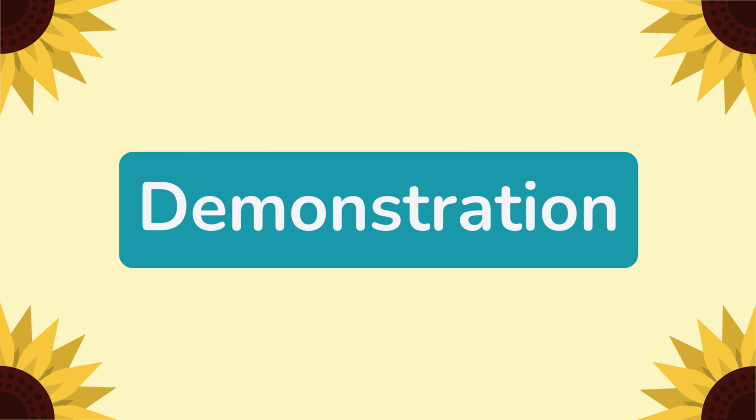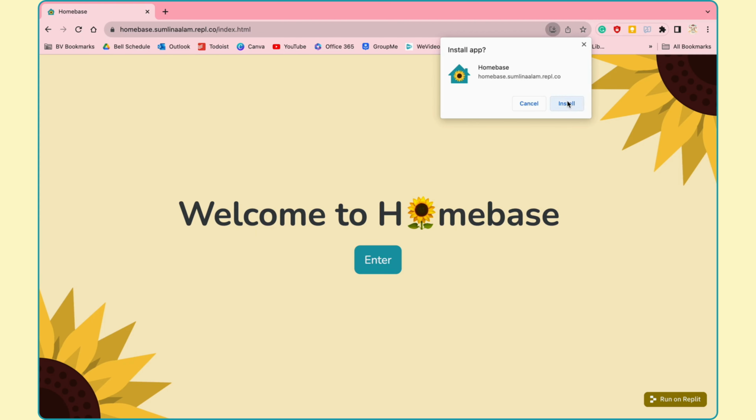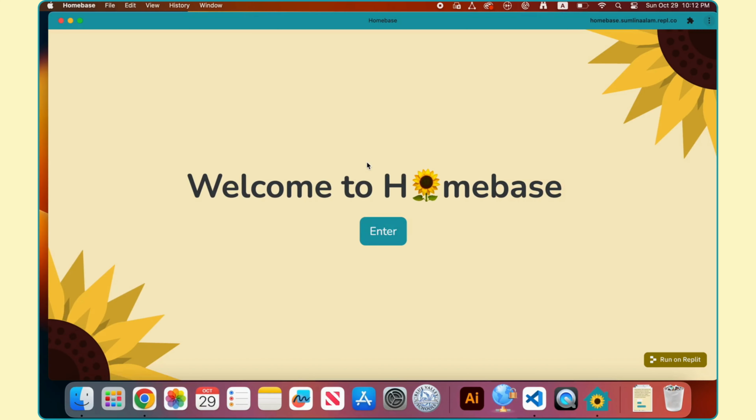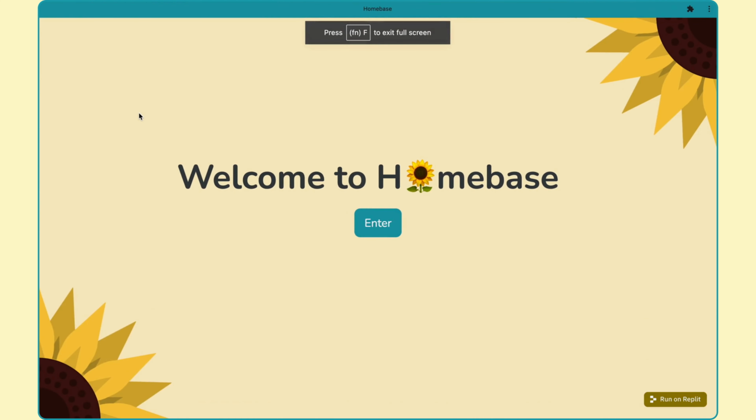Now for my demonstration. When the user loads my web page, the user has the option of simply viewing it from the browser or downloading it as a PWA app. Note that the website itself is viewable on all kinds of devices. After the user has downloaded or can see the website, the user can click Enter to see the landing page.